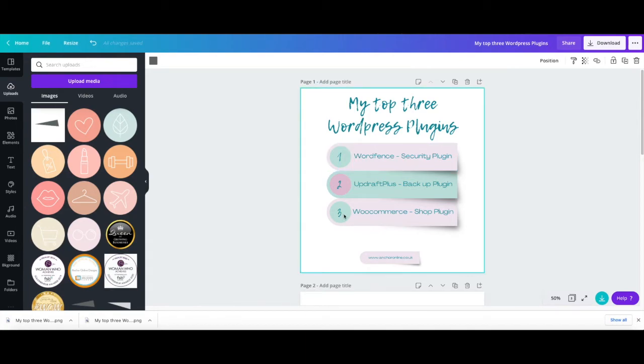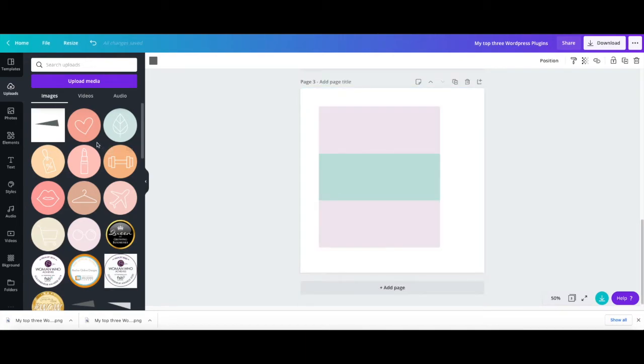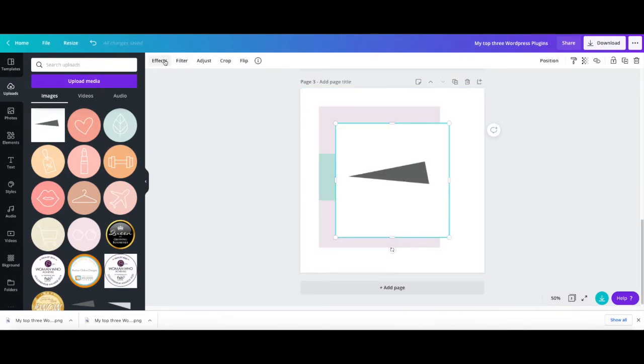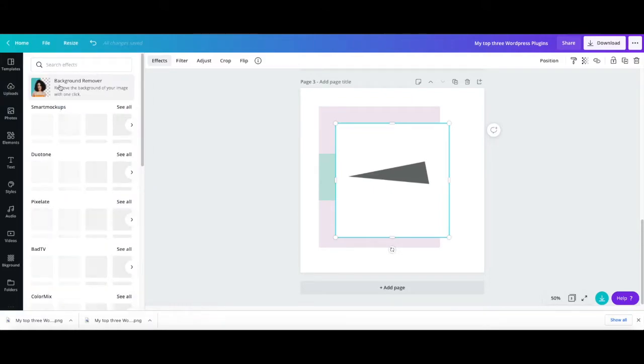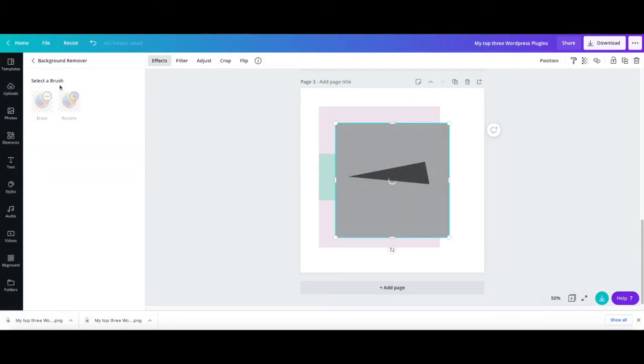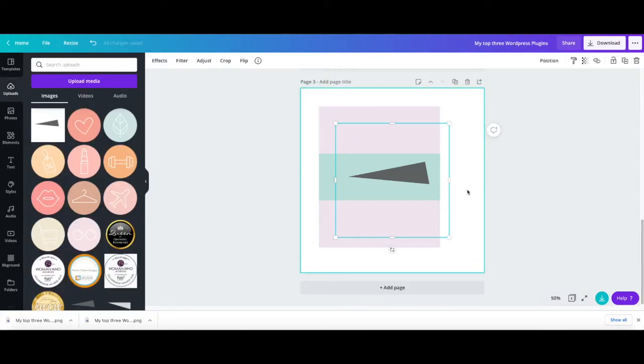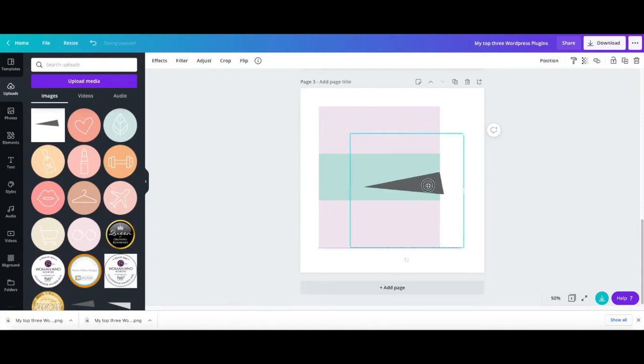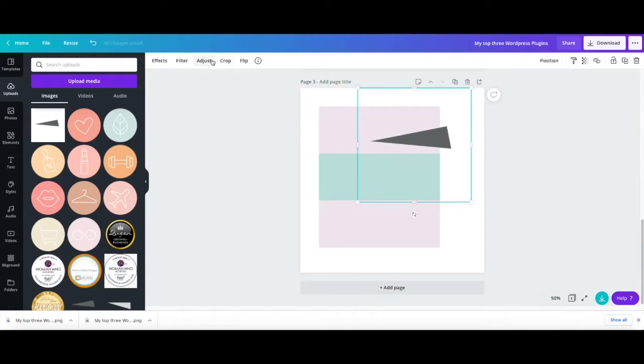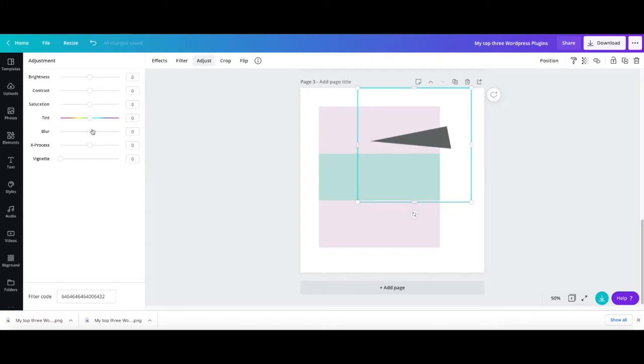and then we go back to our 3 squares and we remove the background remover. So if you've got Pro, you can do this. You'll have the background remover in the effects section. Okay, so now we have our 3 squares and we have a shape that will hopefully become our shadow in these corners. To do that, we need to go to adjust and we adjust the blur.